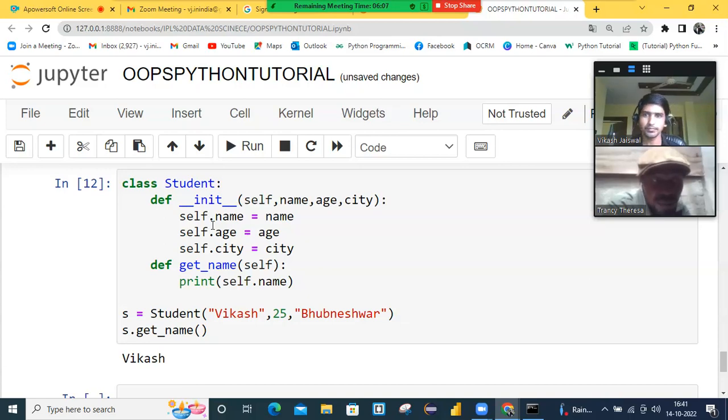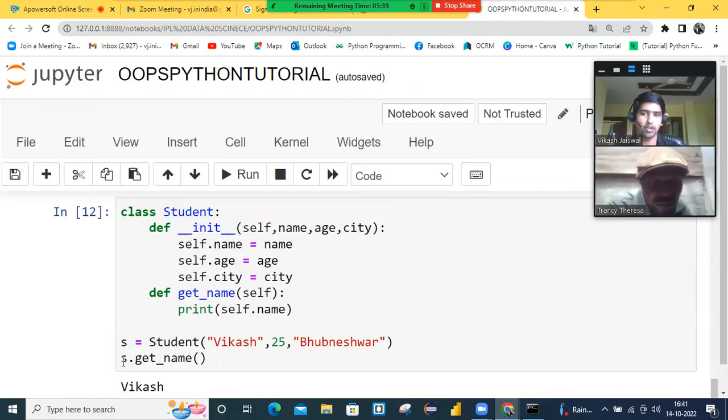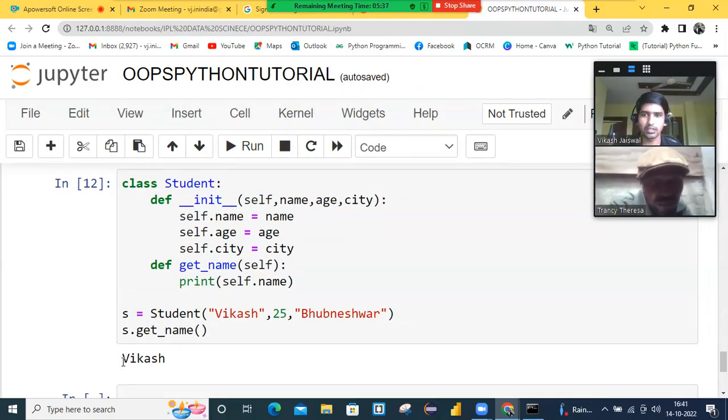But brother, this is another function, that is the get name function, a user defined function. So this function will not be called automatically here because this is our user defined function. This is not a special type of function like the init function. So here we need to call this function. How will I call this function? I'll say here object name, then dot, then we'll pass the function name, that is get underscore name.